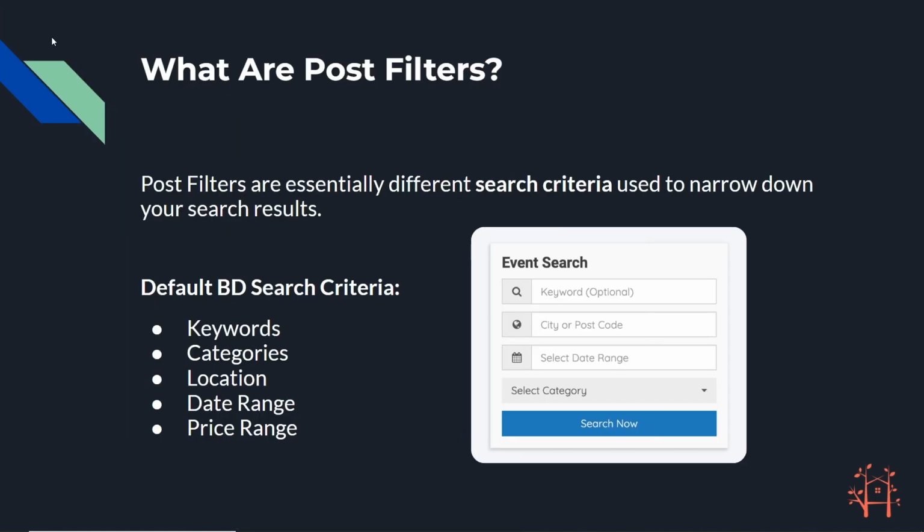Well, essentially, post filters are search criteria used to narrow down your search results. So the default BD search criteria that you most all know are keywords, categories, location, date range, and price range. And there's a little example of what a usual search filter looks like with all the different search criteria that you have available.